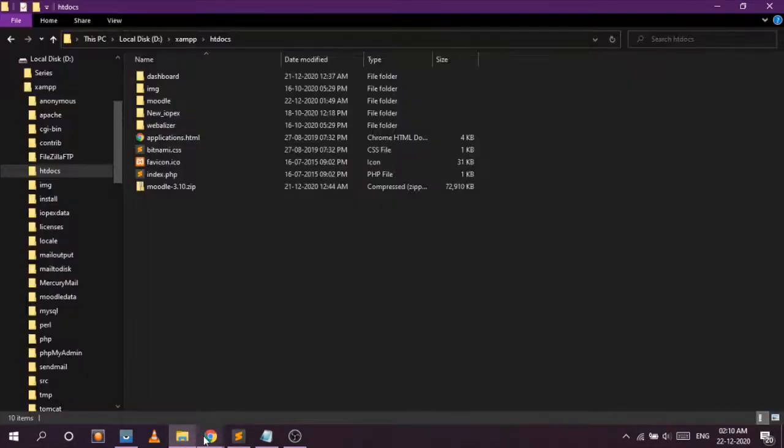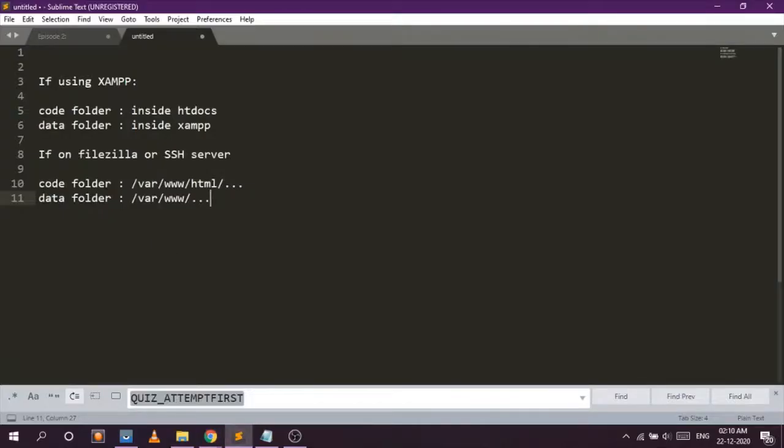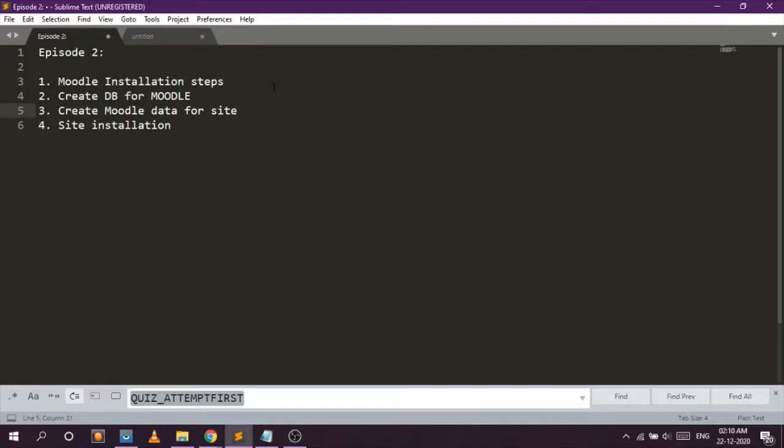Now there are three major requirements to start the installation. First, we need to place the code in the correct location, which we have already done. The second thing is we need to create a data folder to link the code. The third is we have to create a database, so we can have a secure connection between the database and the website.